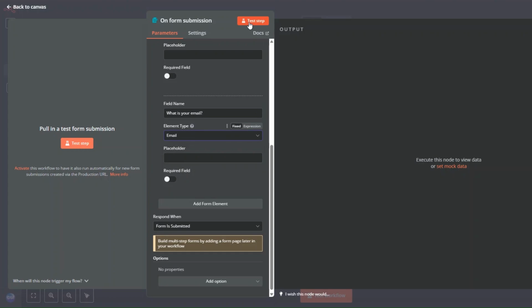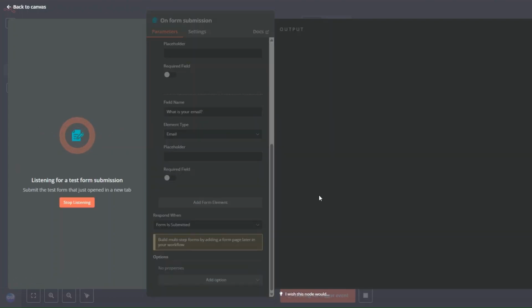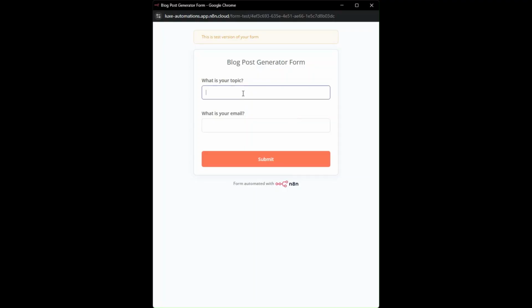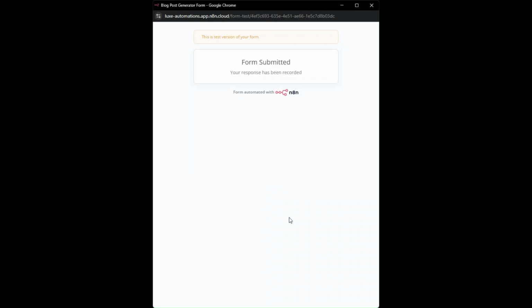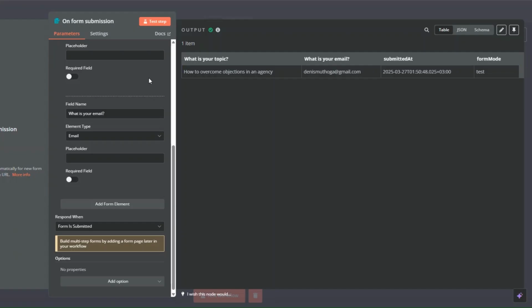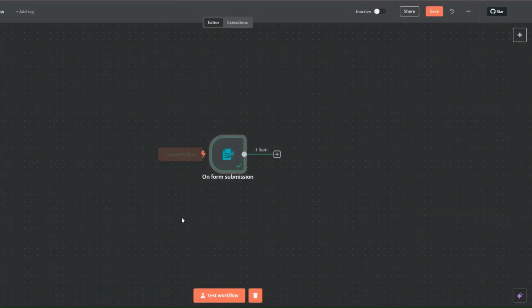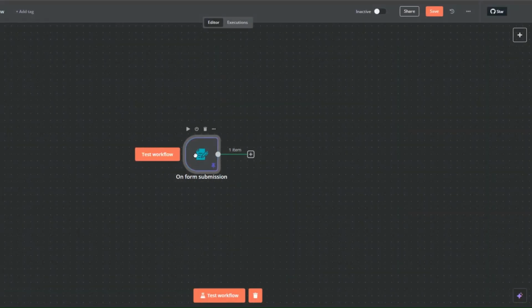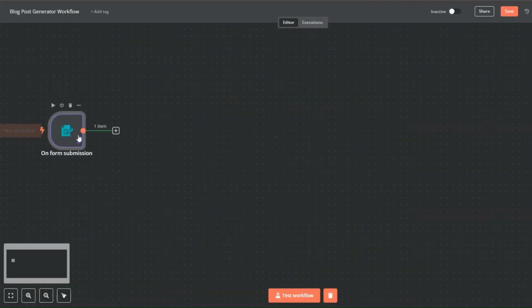And then here, I'll click on test step. Here, we'll add our topic. For example, our topic will be how to overcome objections in an agency. Here we can add our email address and then click on submit. Here, you can see we got our topic right here and our email address. So here we can pin this information since we're going to run this workflow multiple times and use this as our data instead of having to fill in our form every now and then.